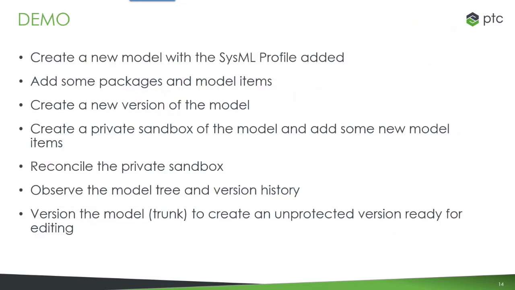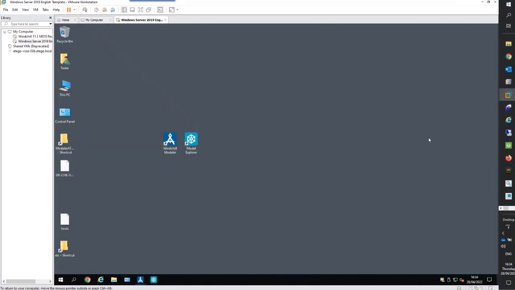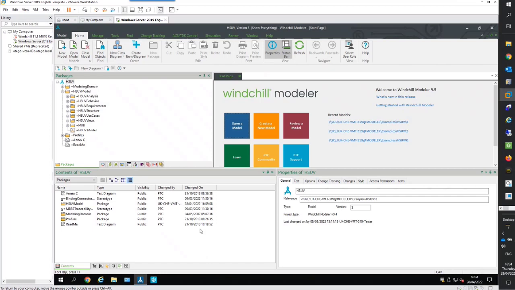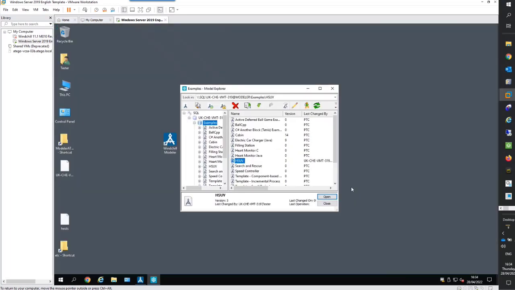Okay, so create a new model, add some packages, create a new version, create a private sandbox, reconcile, observe the model tree in history. Okay, so let's go and demonstrate that. So here's Modeler. Start up the Model Explorer and work there for this demo.